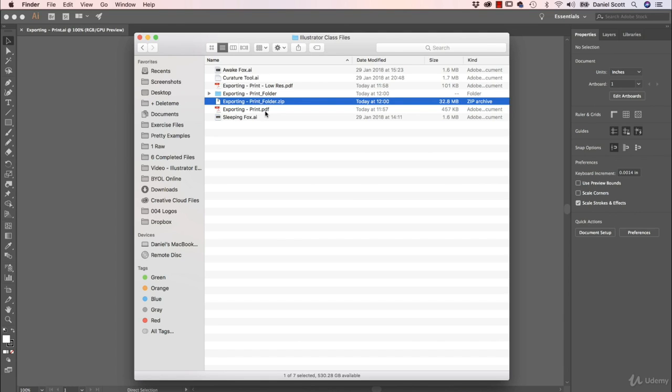All right, that is exporting from Adobe Illustrator to PDF. Let's get into the next one where we look at more web-based exports. All right, see you over there.